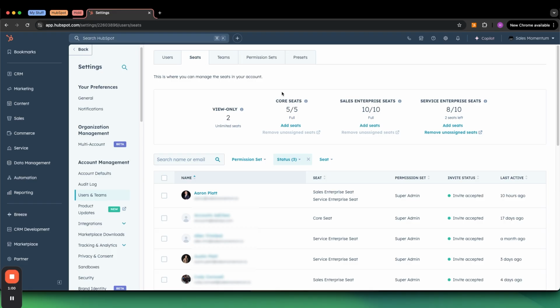Essentially, you can see here we have 4 different kinds of seats in the CRM, right? We have view only, core seats, sales seats, and service seats, right? View only is pretty self-explanatory. It basically means that you can see certain pages inside of the CRM, but you can't create, publish, edit, or delete any info. So there's essentially a limited amount of things that you can actually see in the CRM based off of your permission set, which is a separate thing.